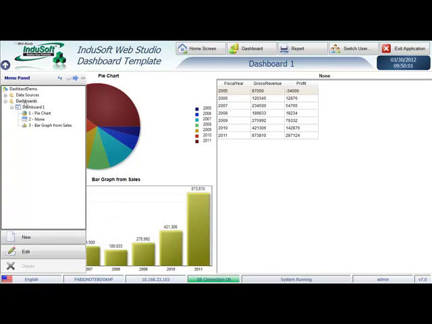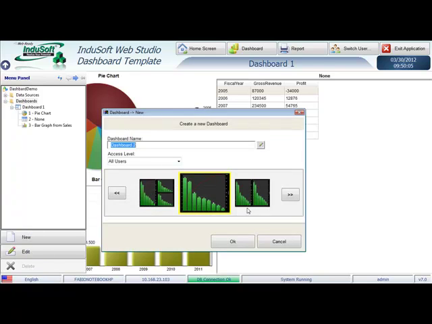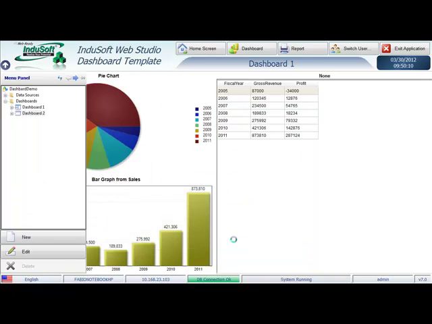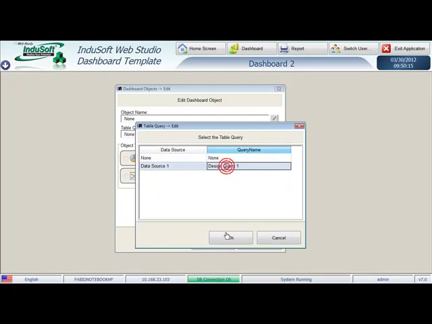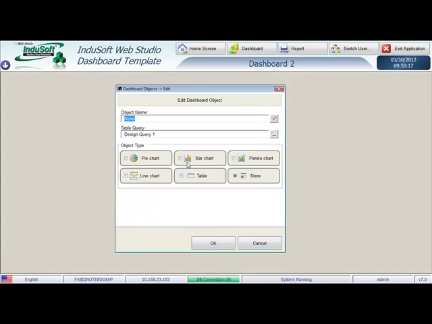If I want to create new dashboards, I can easily do that. Just create a new here, define how I want the dashboard to look like for instance this one, and then click here, select one of the queries. I just have one in this example, but I can have as many as I want, and define what kind of chart I want to show.